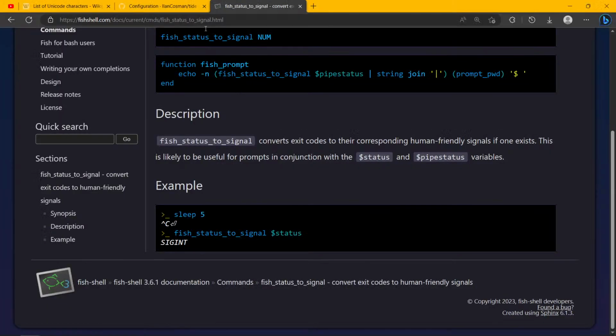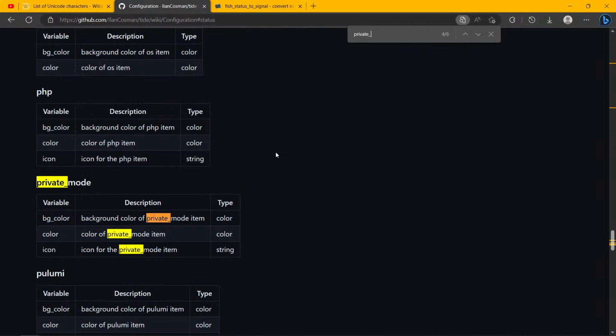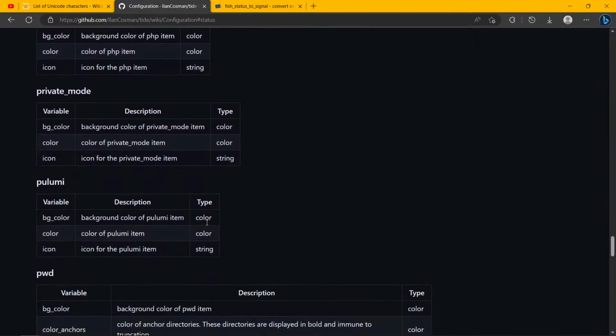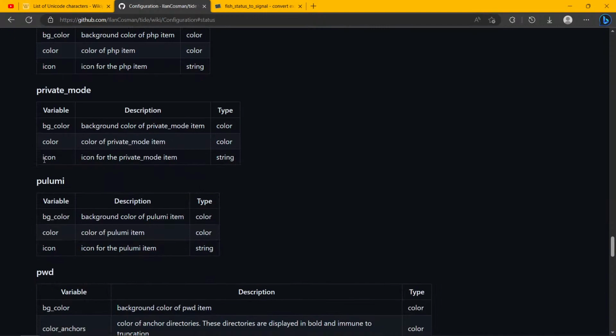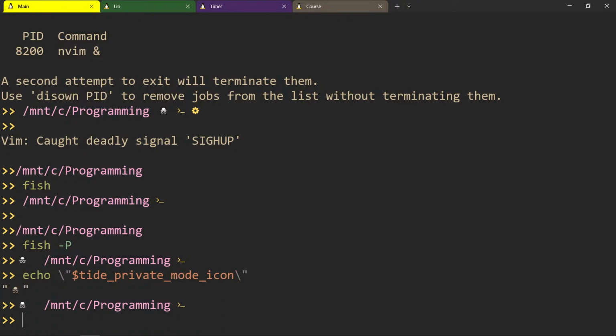Let's actually check out private mode. Yes, color is probably gonna stay white. Icon. Okay, so echo, then a quote, variable tide, private mode, icon. Okay, so it doesn't have any spaces included in it, which is good. But why does it have 2 spaces after?